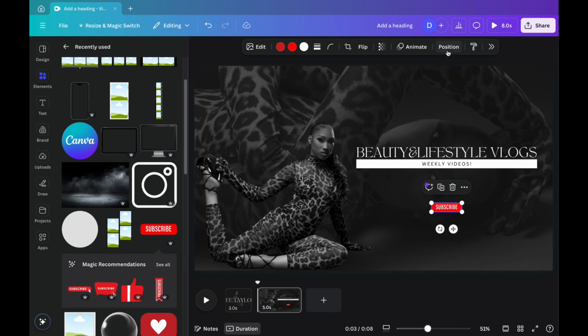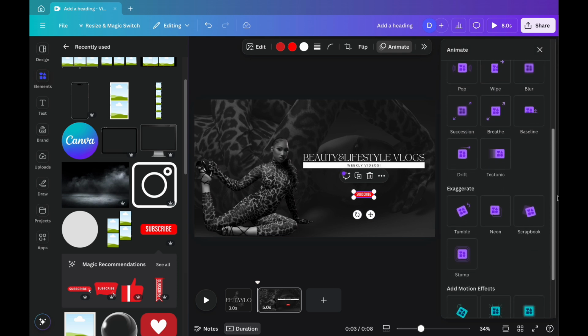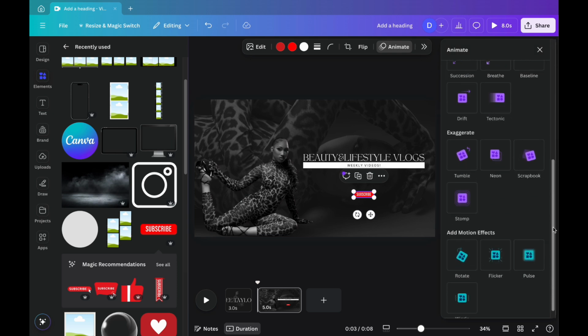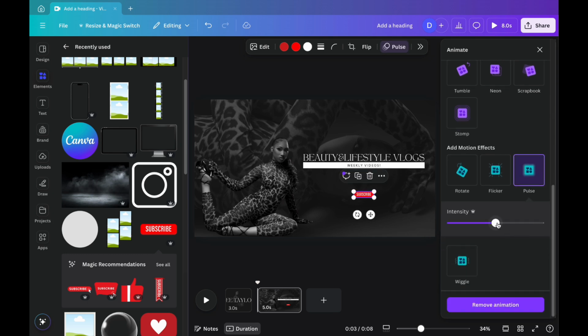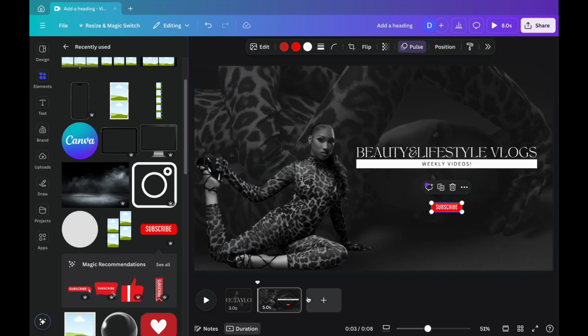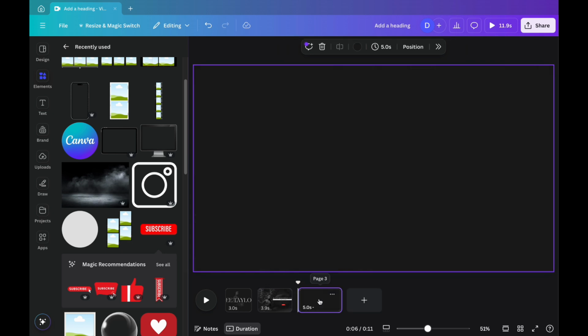Also, with the subscribe button, I'm gonna add animation to this. I'm gonna go all the way down to, what is it, pulse? Yeah, I'm gonna use pulse, and then I'm gonna change the intensity so it's not pulsating fast, it's doing it slow. I'm gonna shorten this slide to about 3.9, and move right along to the next slide.